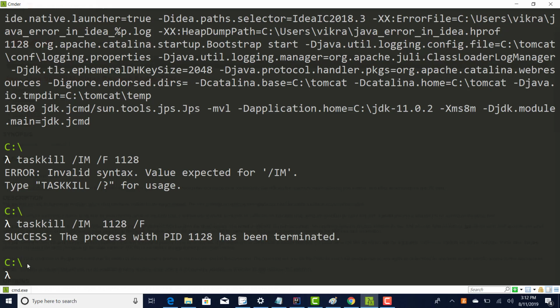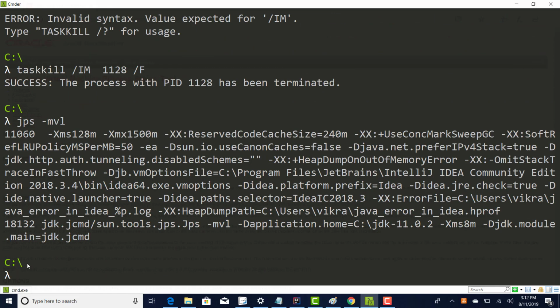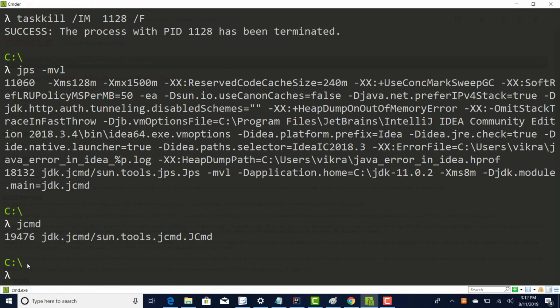And now if I run jps -mvl again, I will not be getting the Tomcat server in question here. So if you want to identify and kill only a particular Java process in your machine, this is a pretty good tool. Another tool that you can use is jcmd, and this will again show you what all Java processes are running in your machine.